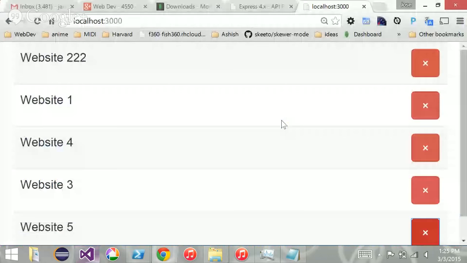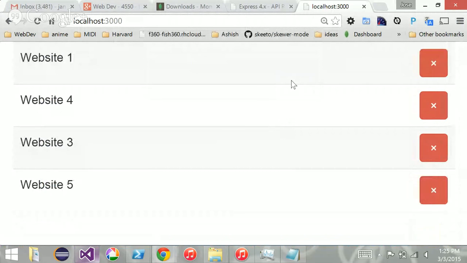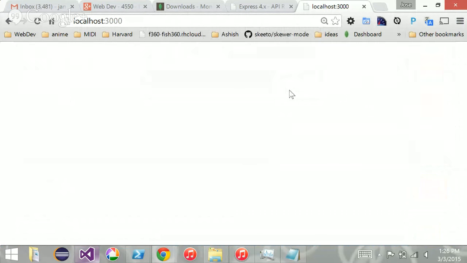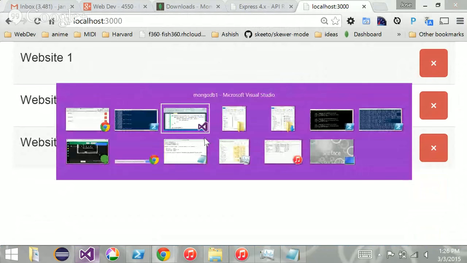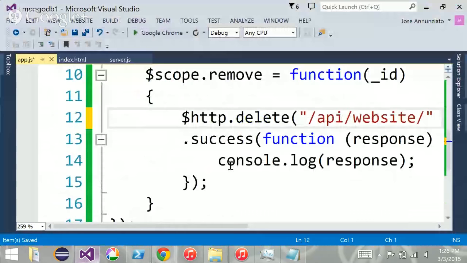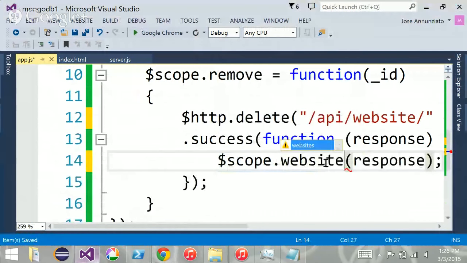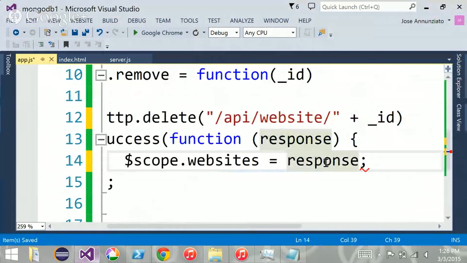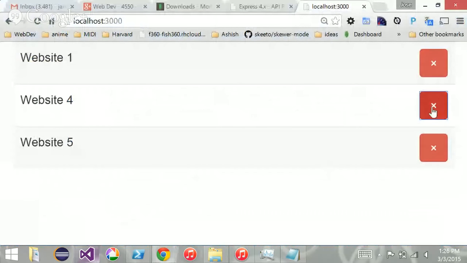Let's run that and let's refresh this. Let's remove this. And it didn't work. Oh, it did remove it. Huh. Okay, let me remove that. Why is it not refreshing? Interesting. Oh, I know why. Let's remove the alert, and this should be scope.websites equal the response. There it is. Refresh. There we go. Okay, now I remove, and the UI is synchronized.